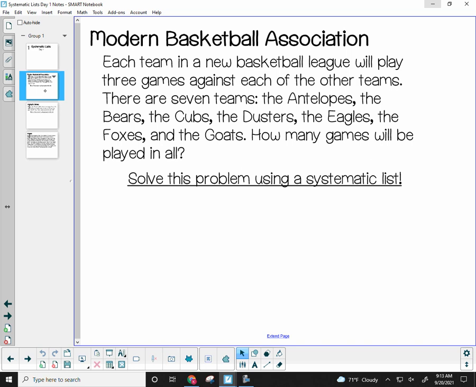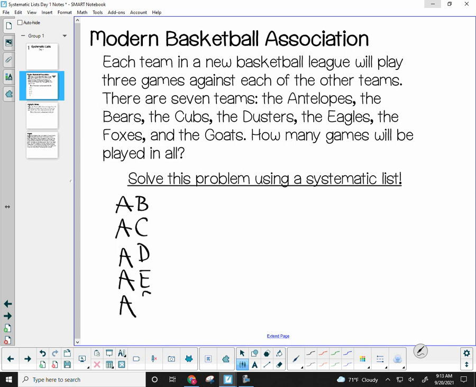The animals start with A, B, C, D, E, F, G, so I'm just going to use those first letters because I don't want to write out antelope a whole bunch of times. Let's think about, in a systematic order, who all the antelopes are going to play. The antelopes are going to play the Bears, the Cubs, the Dusters, the Eagles, the Foxes, and the Goats.